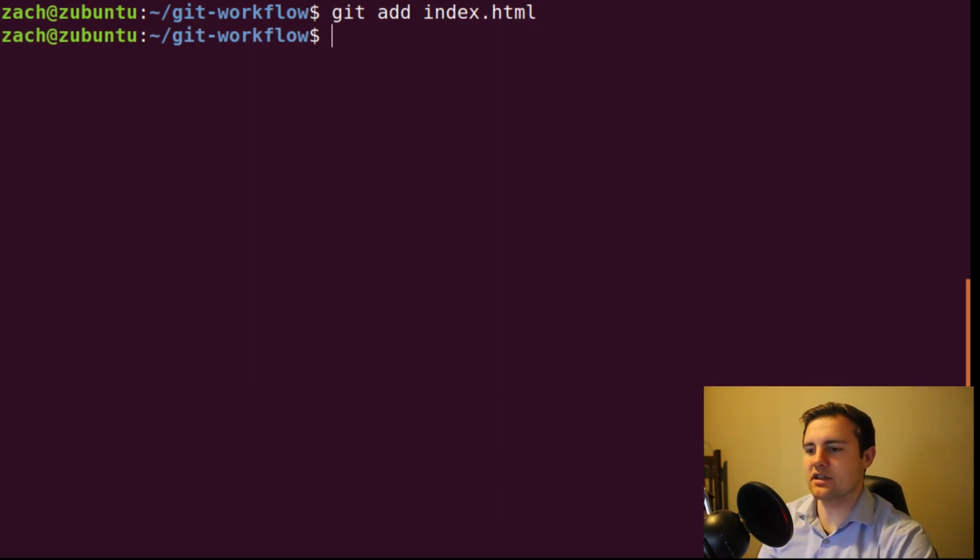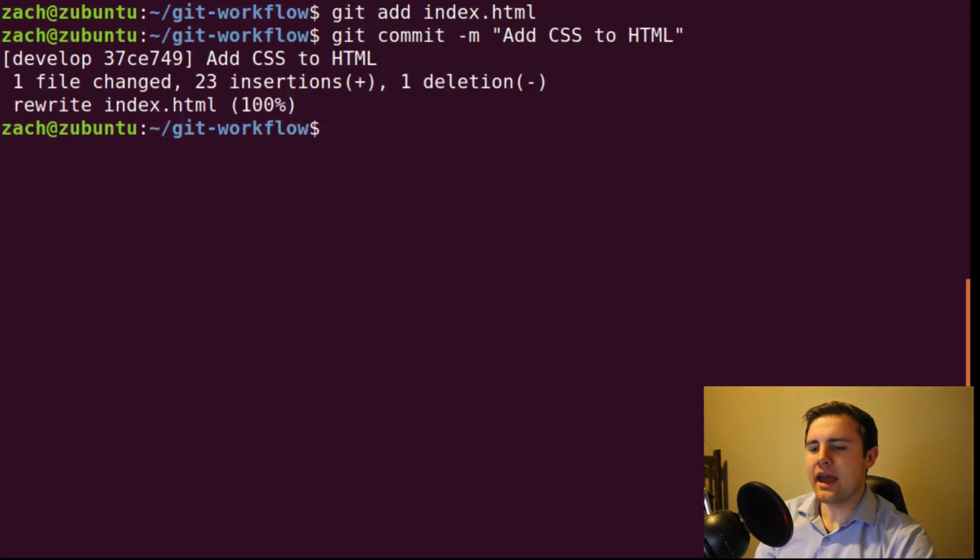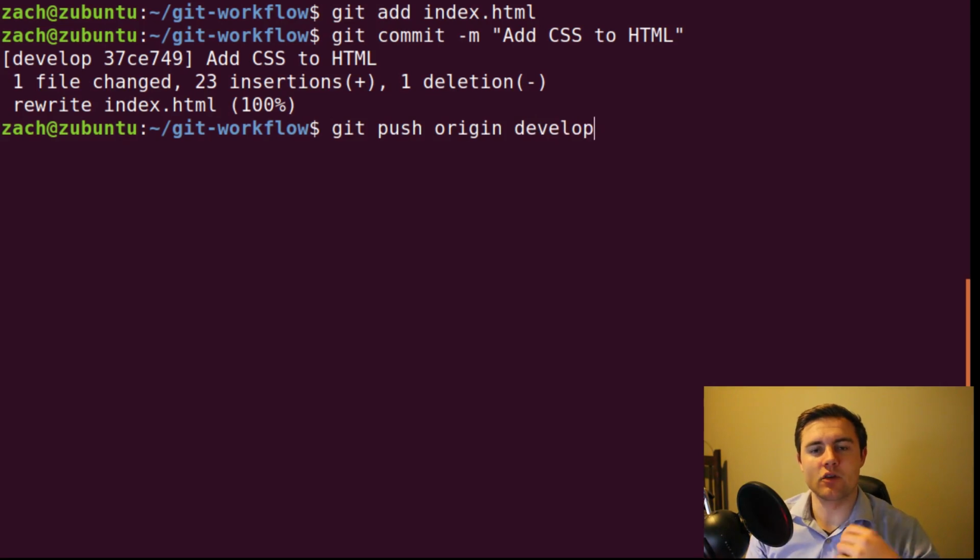We don't have to do anything special. Then we can commit something. So add CSS to HTML. And then finally we can say git push origin, and then instead of master, so this would be pushing to the master branch, we'll reverse that and we'll say develop branch. So we're going to be pushing that commit to the develop branch.